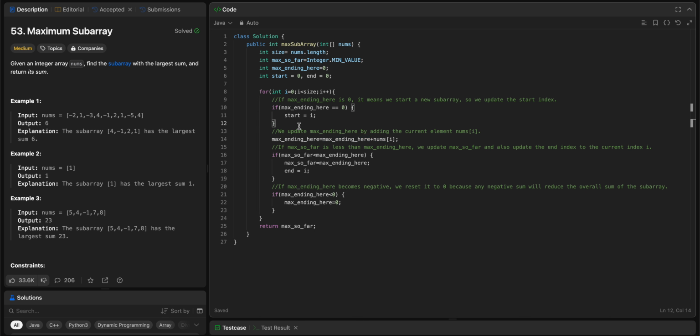Basically we have started finding the sum of the current subarray, and we add that element into maxEndingHere. So if it is -2, then maxEndingHere at this position will be -2. After that, we check if maxSoFar is less than maxEndingHere after adding this element. If so, we update it and we update the end index equals i, meaning we have found the subarray until i, so end will be updated here.